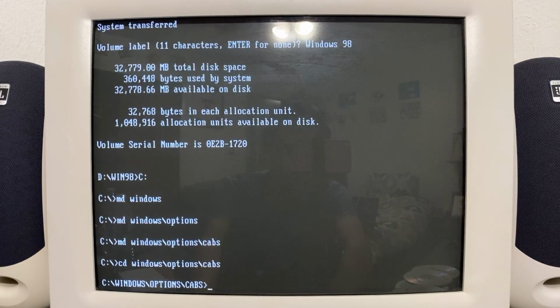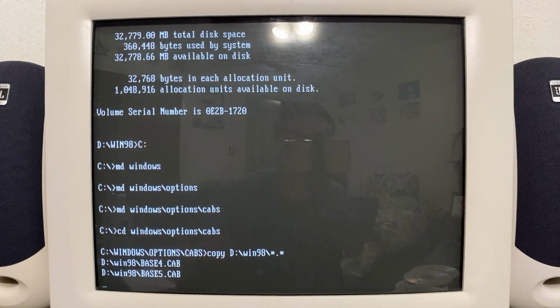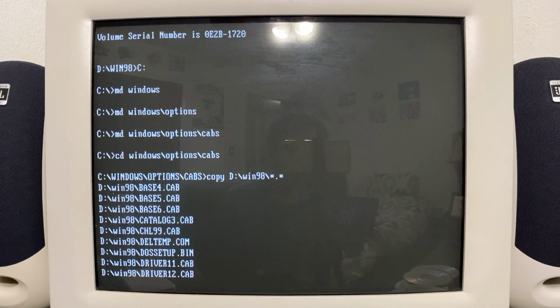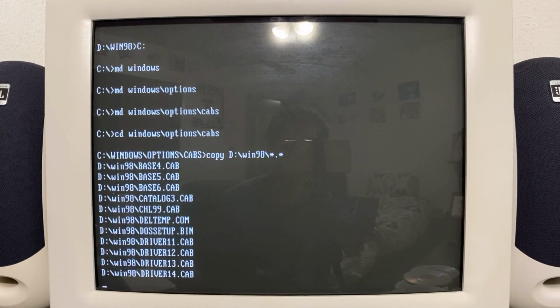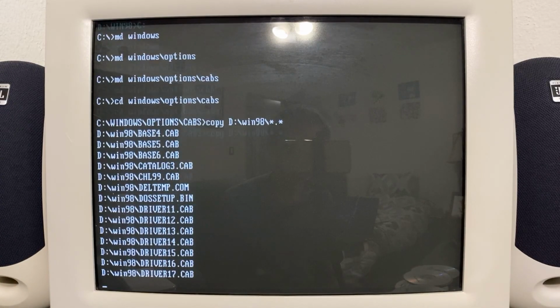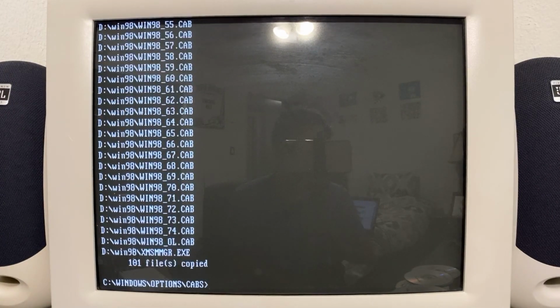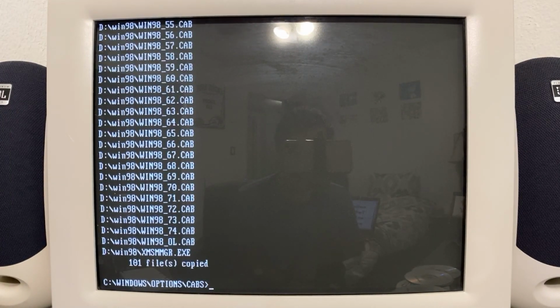So let's go ahead and copy d:/Win98/*.*. You could leave out the *.* if you want to, but we're just going to do it this way. So it's copying all the files. All right, and now that's done. 101 files copied.